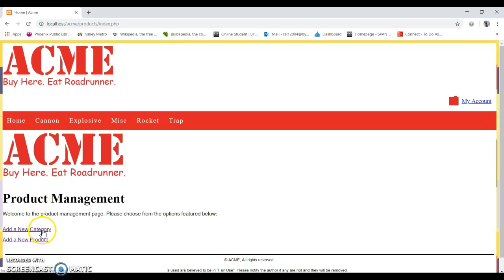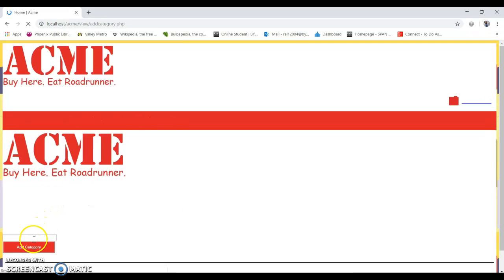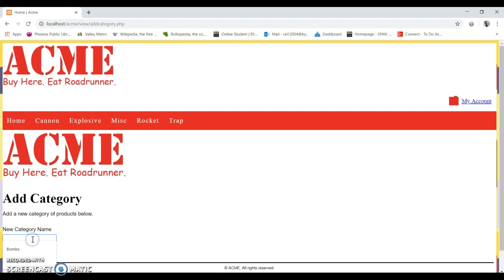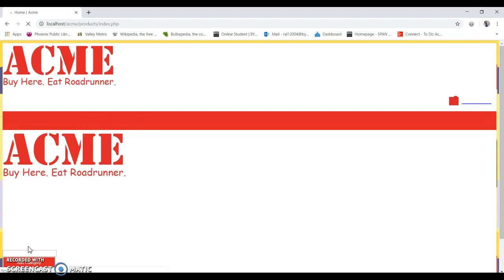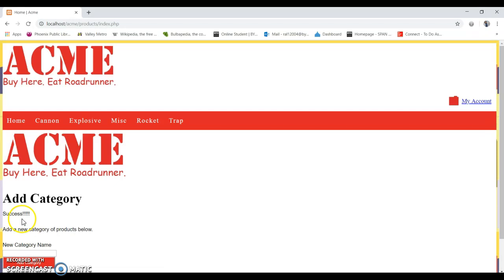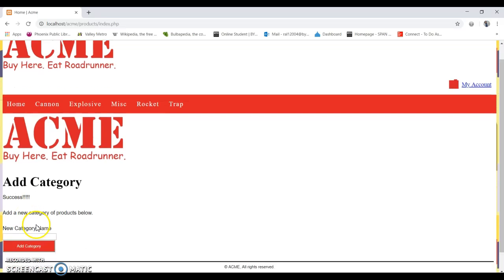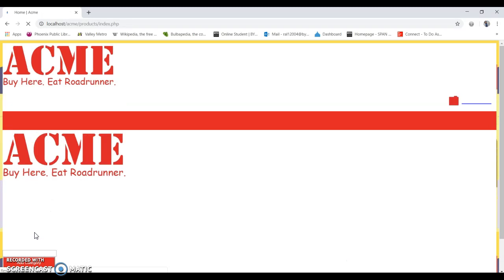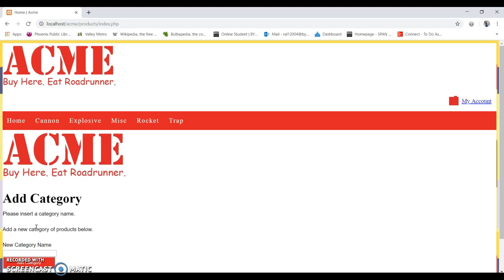And if I go here, I can add a new category. So I'll choose cherry bombs here as the new category name I want to add. If I click add category here, I'll get a message saying success if I succeeded in acquiring the add category to add. If I don't, it's going to be telling me, hey, I would like you to please insert a category name.